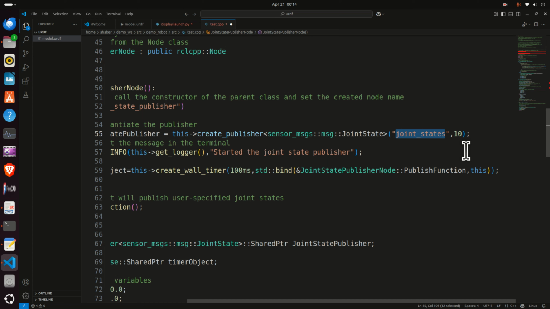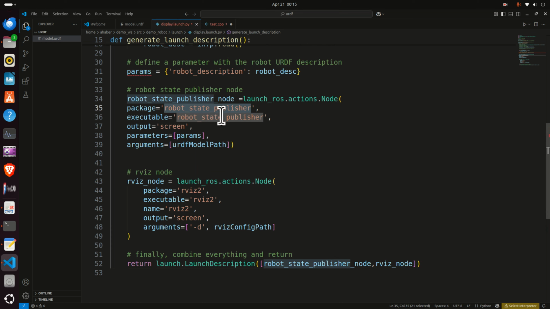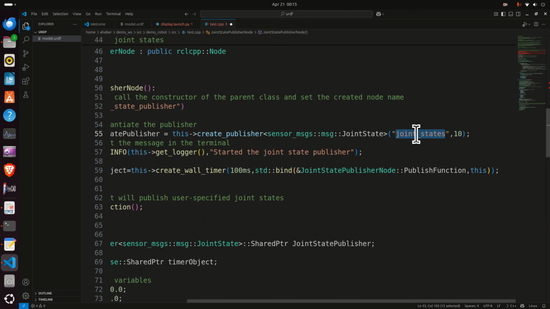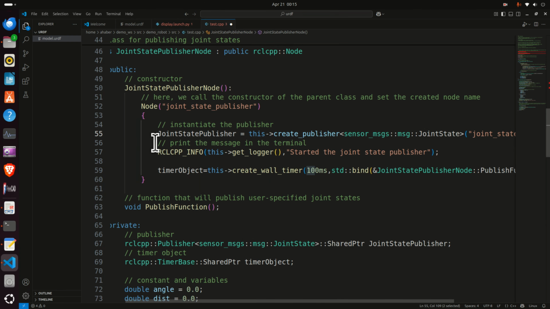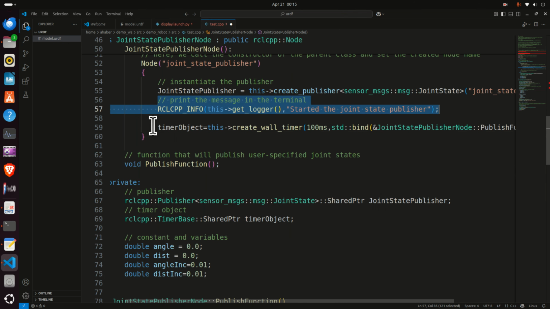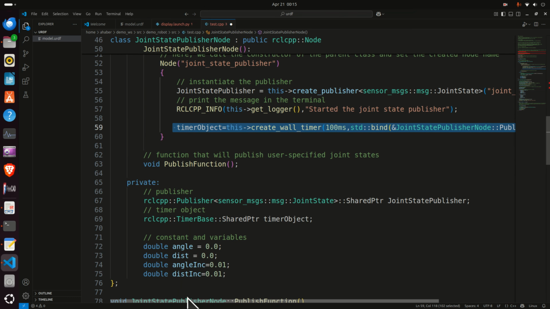Note that the joint state topic is the standard topic used in the ROS2 world. And don't change the name of this topic, because the robot state publisher node receives information by default by using the joint state topic, and over here we specify the buffer size, and that's it. Then we print the message in the terminal by using this line, and then before we explain this line over here, let's explain what is a timer object.